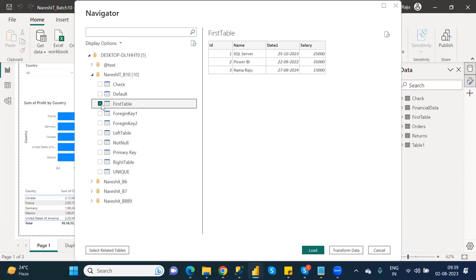If you want to use any of the column data from the memory onwards, we can pull it and it will show the data in the visualization. Is it clear or not?